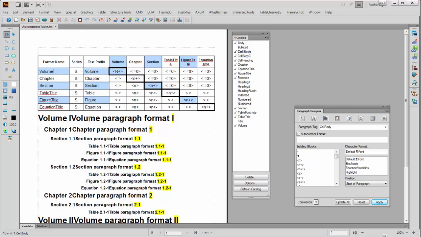And you can see what happened here. There's our volume, there's our chapter, there's our section, there's our table. All the auto numbers are filled in. Now, one thing I think I forgot to do was put in the trailing non-breaking space here. So now all is not lost. We can just go ahead and do that.